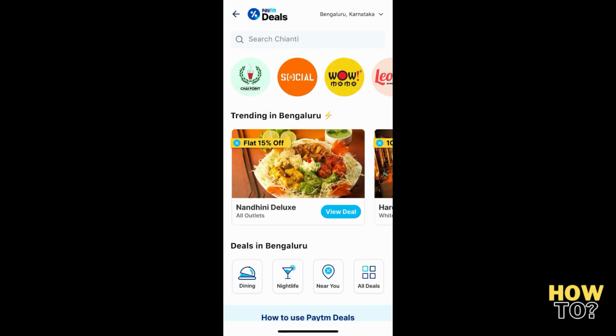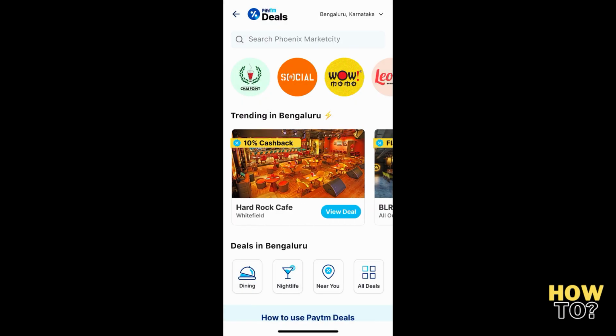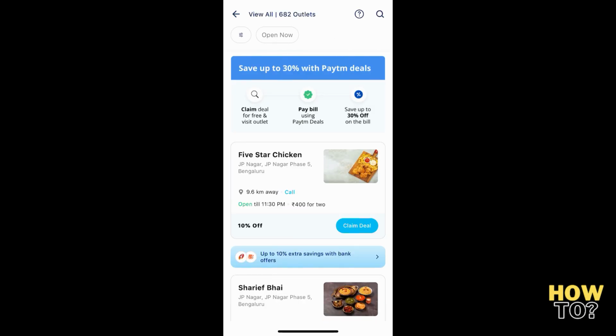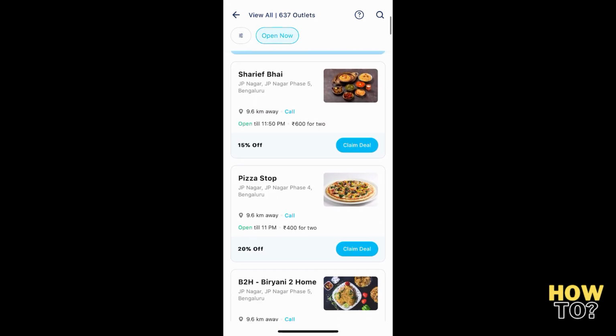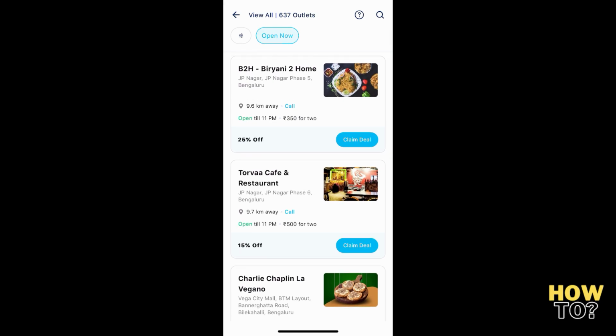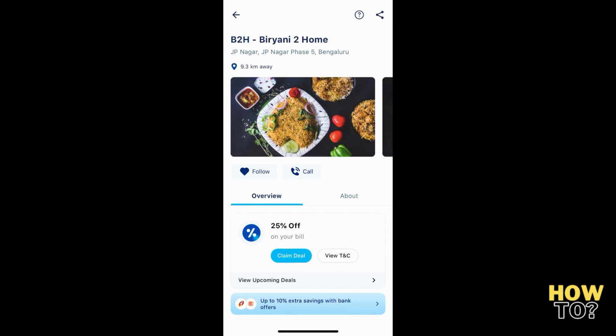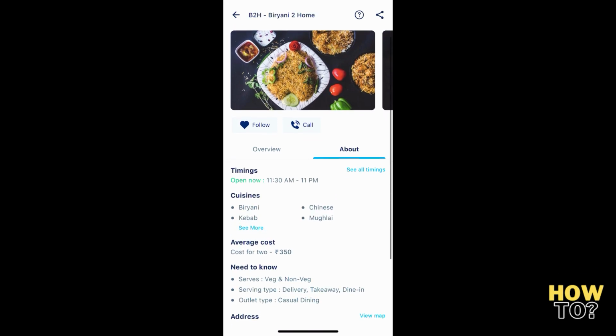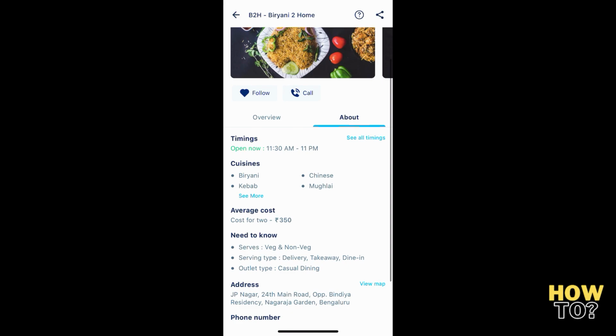From the PAYTM Deals homepage, you can also browse through restaurants that are near your current location. You can click on About option to know more about the restaurant, like the timings, average cost, cuisines, etc.